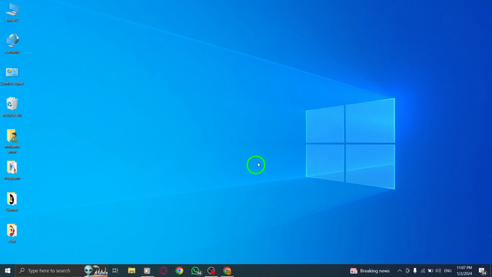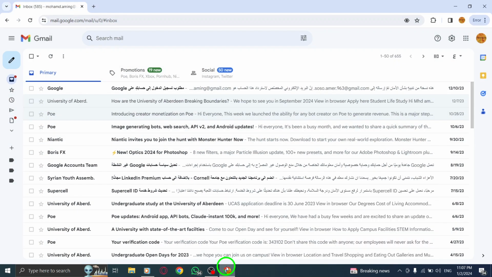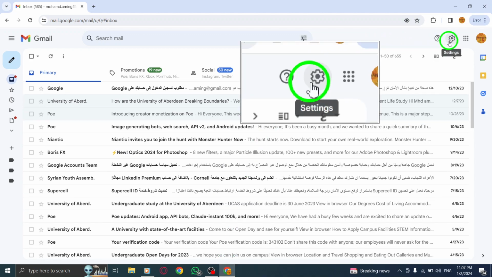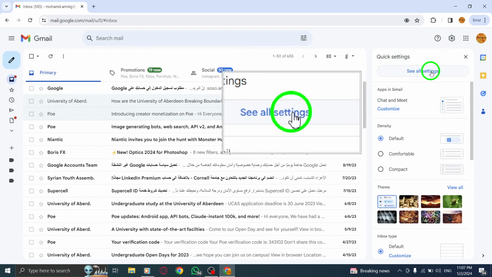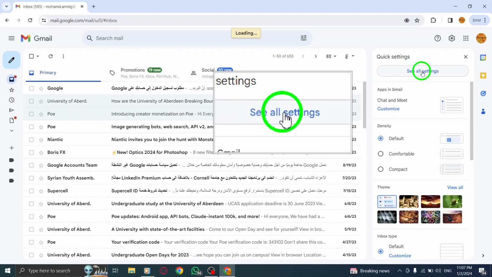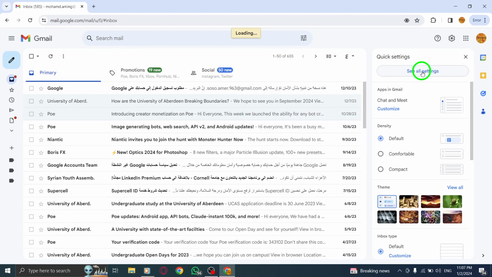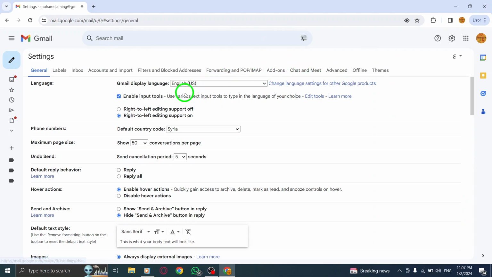Let's get started. Step 1. Open Gmail on your PC. Step 2. On the top right corner, click on Settings. This will open a drop-down menu with various options. Step 3. Click on See All Settings. This will take you to the Gmail settings page.